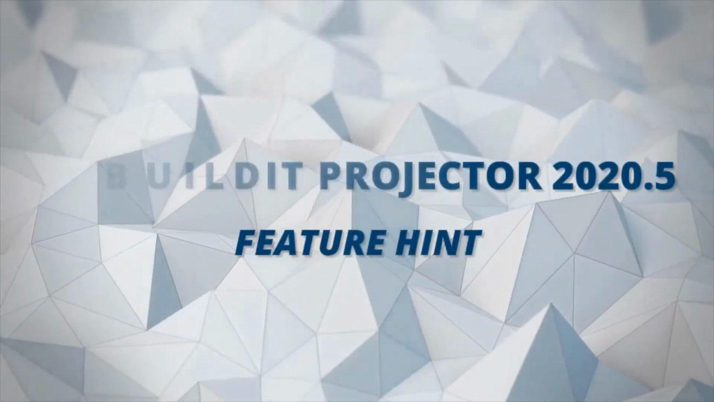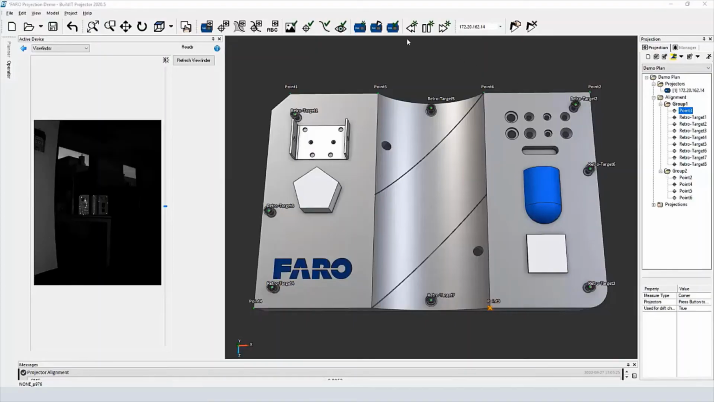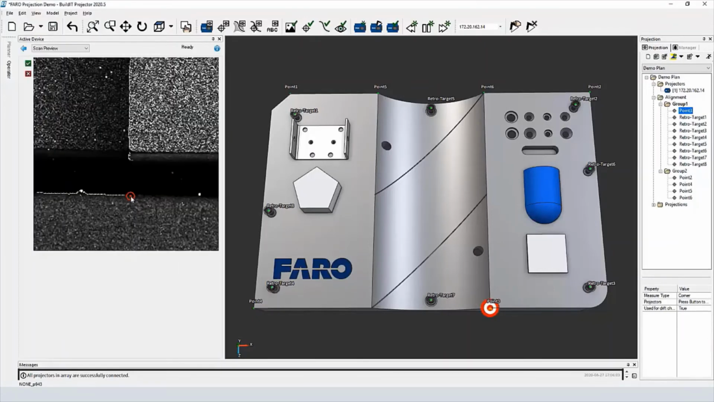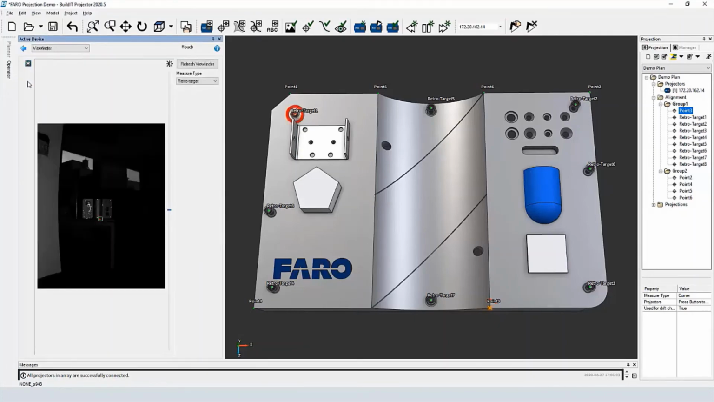This group will be used when the alignment command is launched. Feature hint. When aligning to features, it may be that multiple features are found in the scan. Users now have the option to provide an assist point by clicking the correct location. The system will reprocess the image and update the detected point.